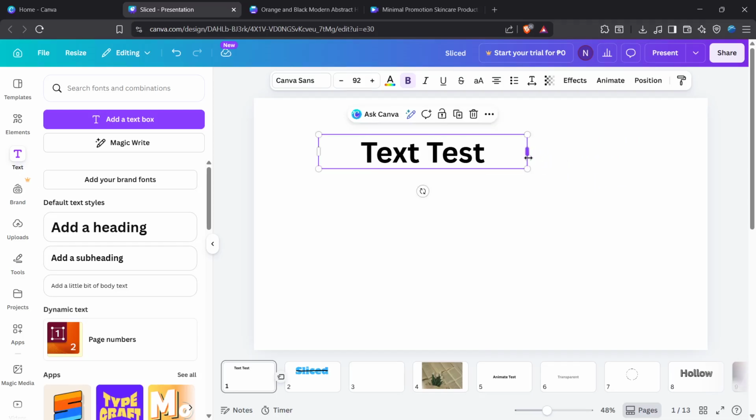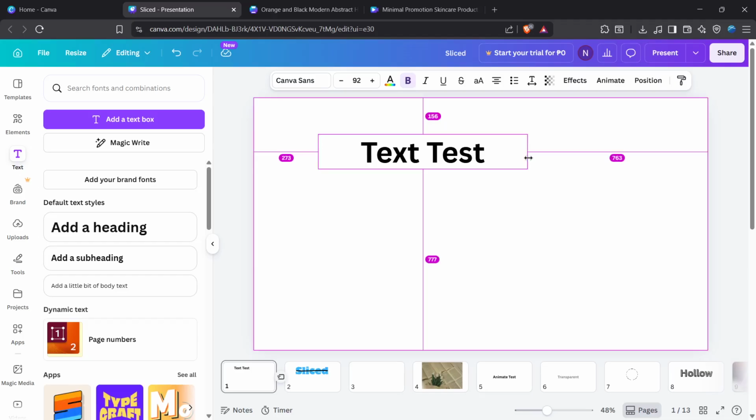For the best result, take a moment to adjust the placement and make sure the text still looks clean and readable. Once you're happy with it, you can continue editing the rest of your design.